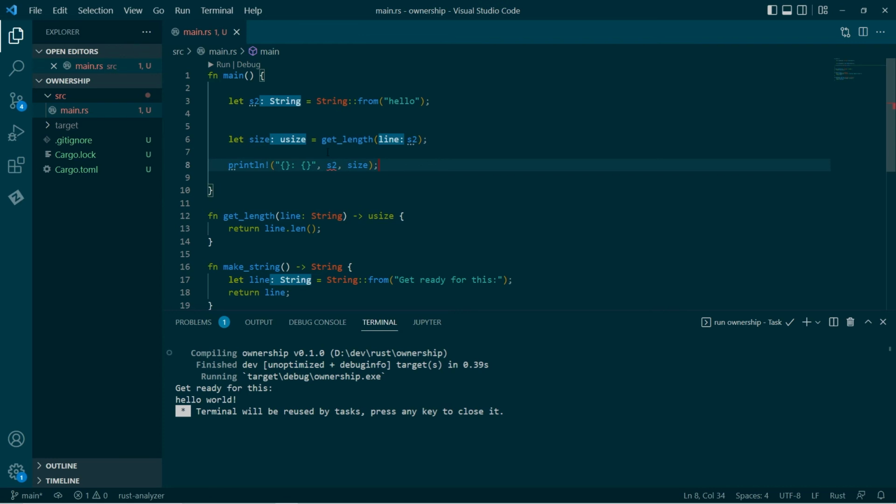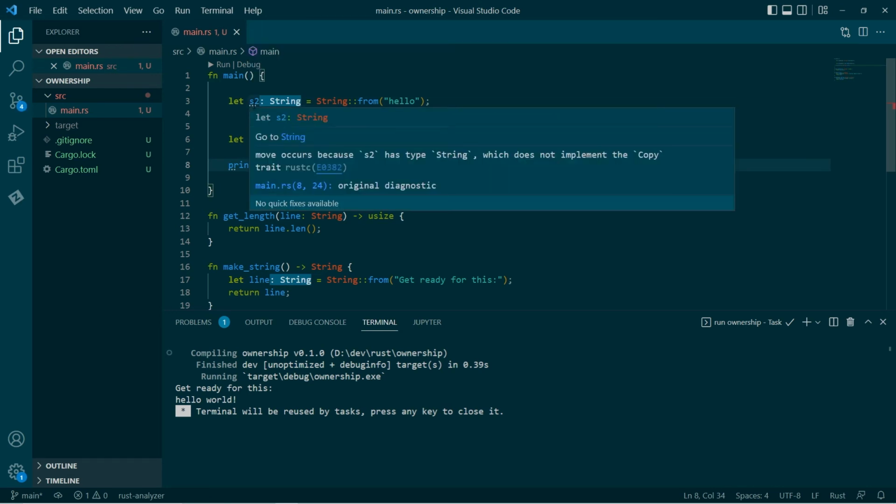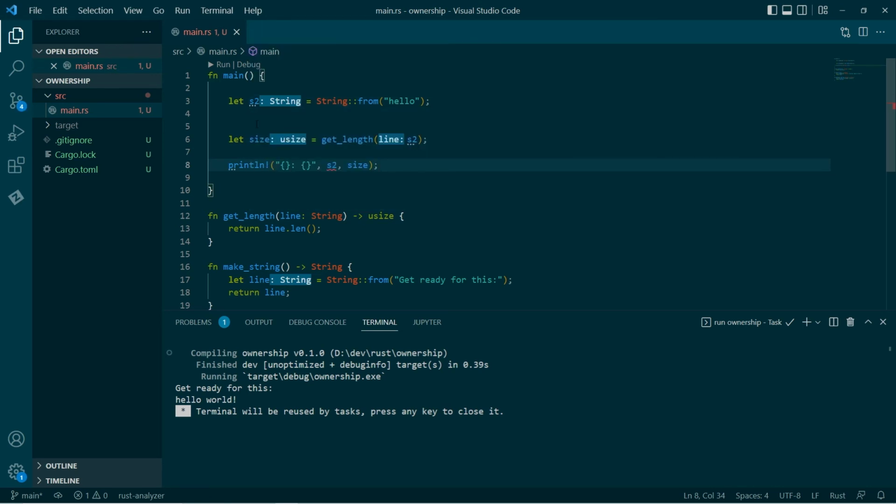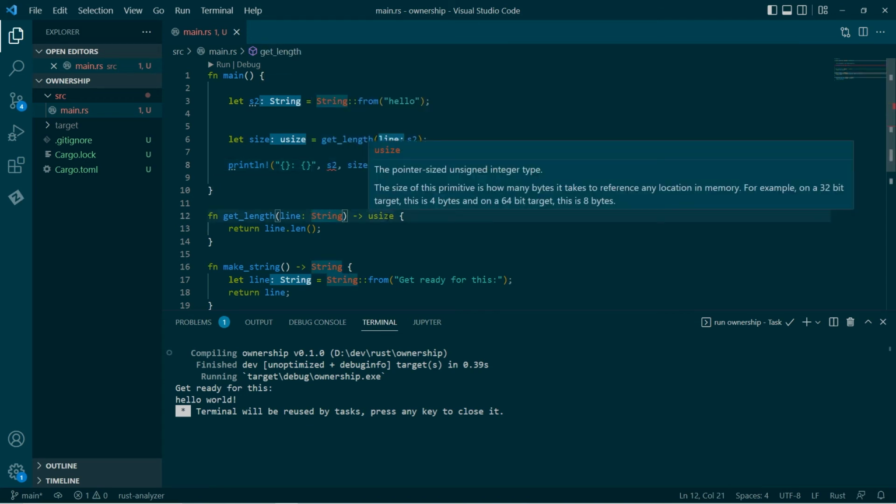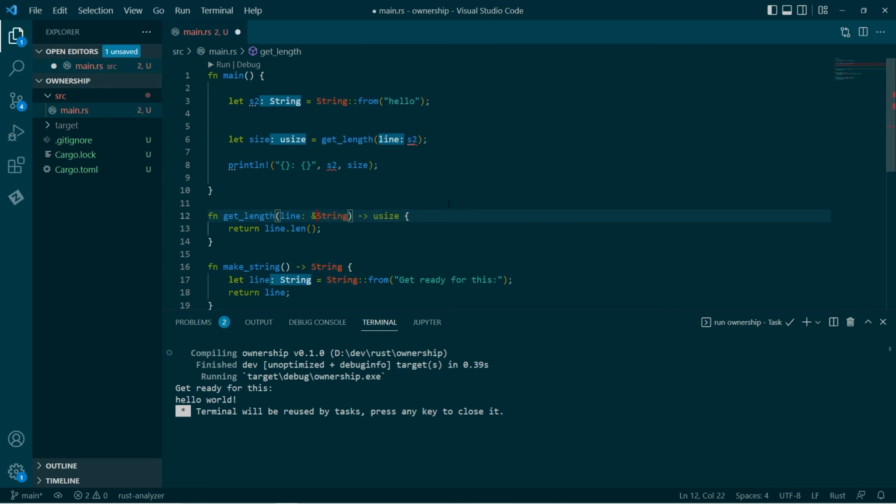Okay, so this is sort of what we want to do. We want to take in a variable, pass it in, get its length, and then still have ownership. So we want S2 to still own the string hello. And the way we do that is we pass in and we say, okay, this is a reference to a string.